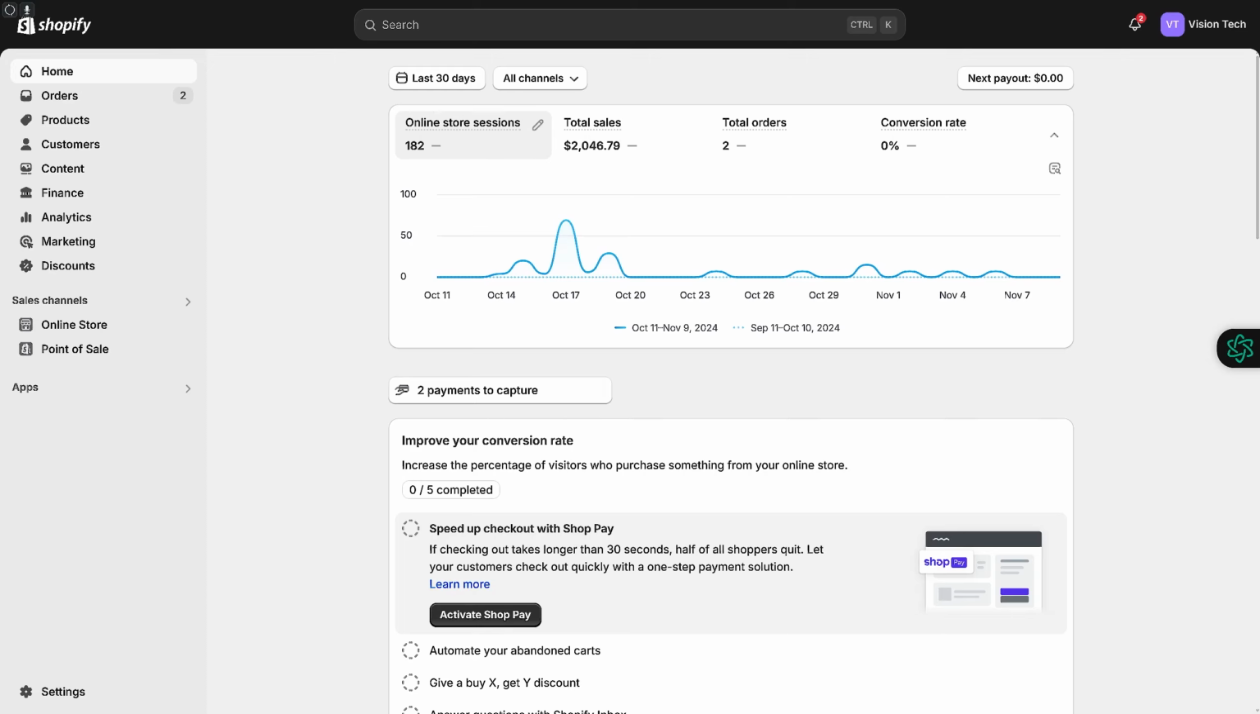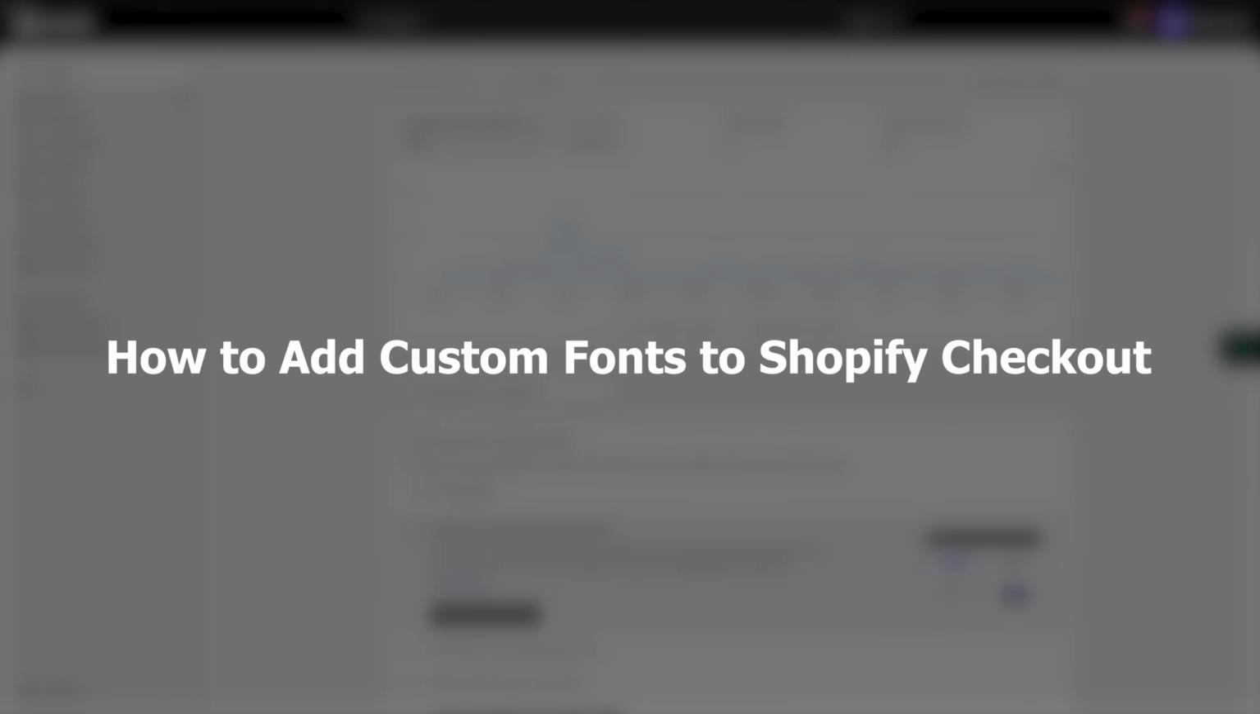Hi everyone and welcome. Today we are about to be discussing how to add a custom font to Shopify checkout.